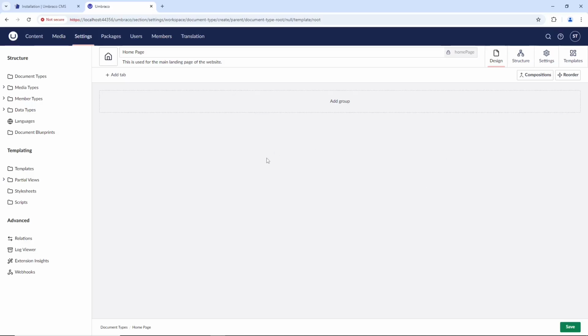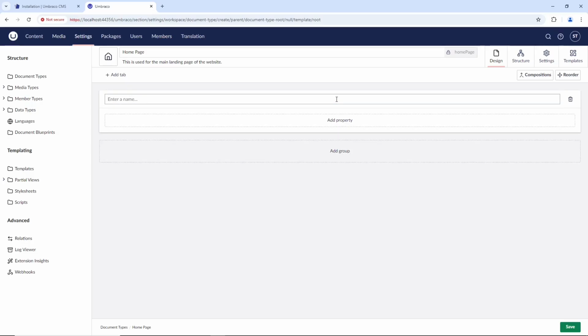All right, so now we'll need to add some data types, some property editors, which will allow content editors to add different types of content into this document type. So we will call the first group here content.